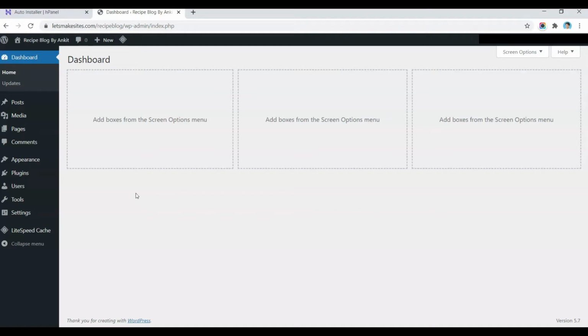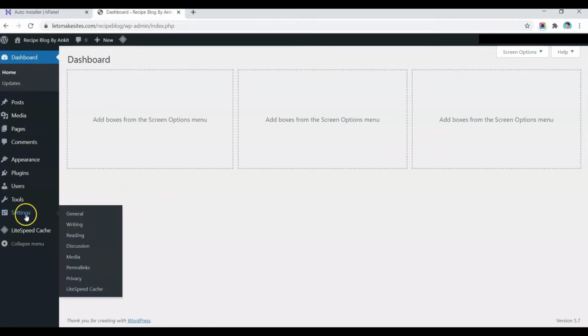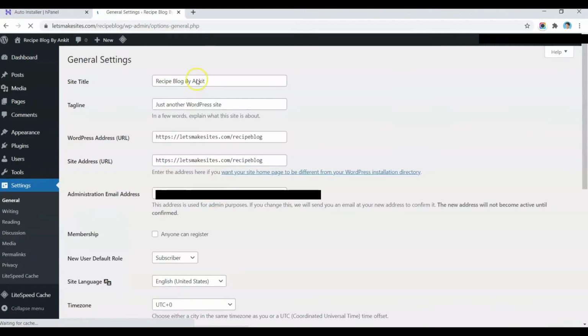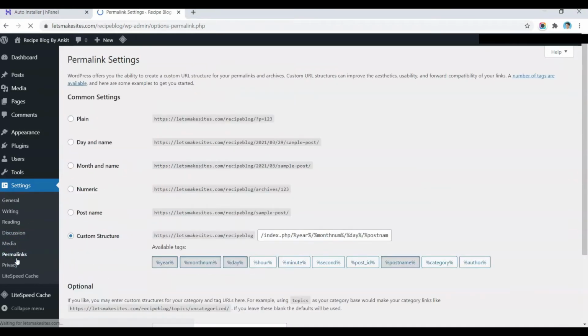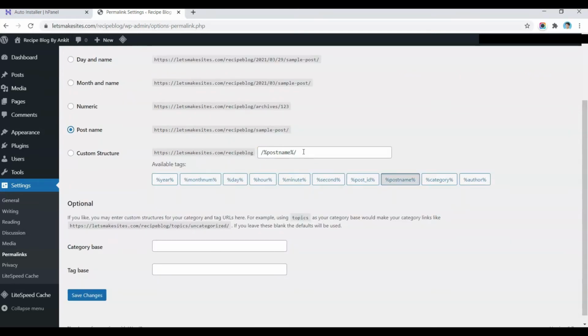Alright, so the next step is to change a few settings. So we go to settings, we go to general, and here is the title of the blog which we entered while we were installing WordPress. So you can go ahead and change it from here. Below that, we go to permalinks, and here I select post name as my URLs. So the recipes or any article we write on this blog will have a clean URL. So we go ahead and click on save.